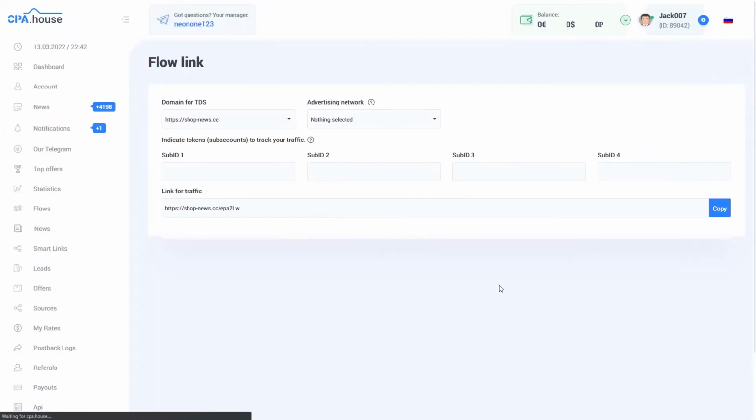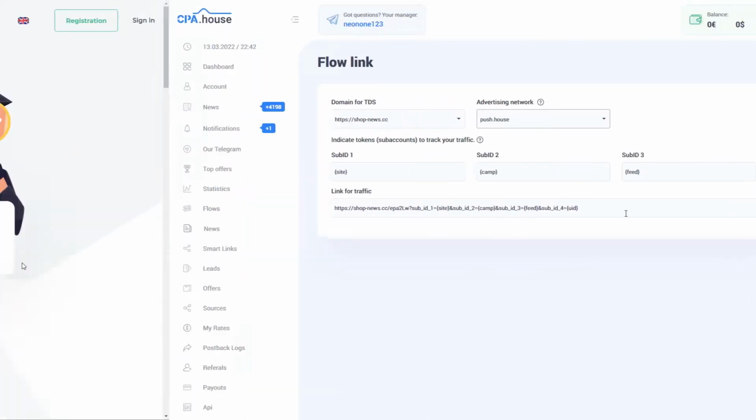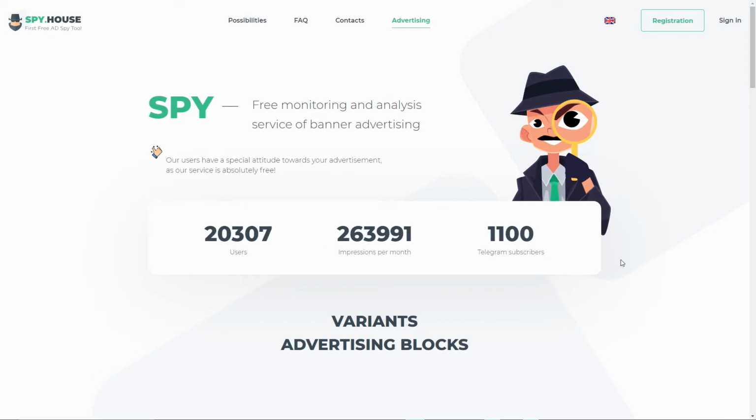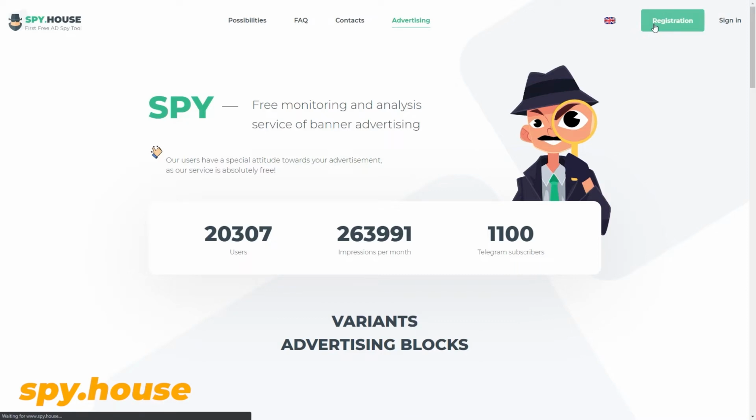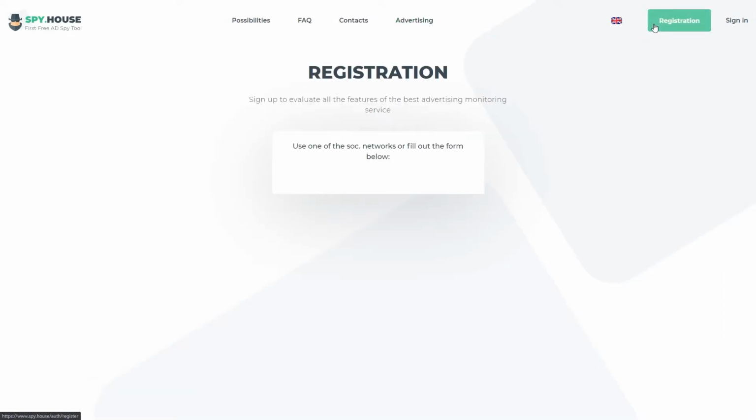The next page you will see asks you to enter the ad network, which is push.house for us. Now that we have our link, we are almost done. The next thing that needs to be done is go over to the third website called spy.house. Again, it's connected to the previous two.